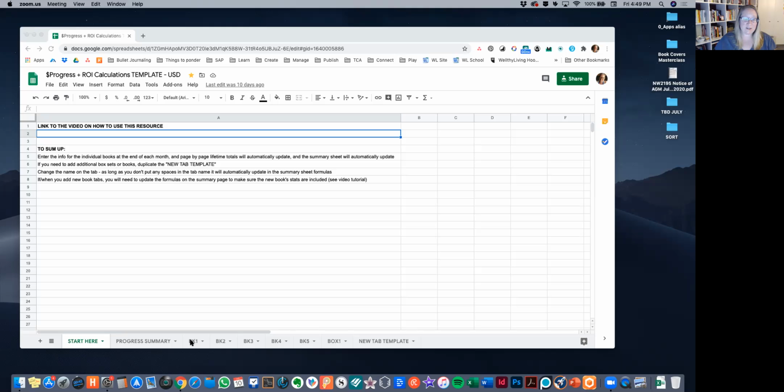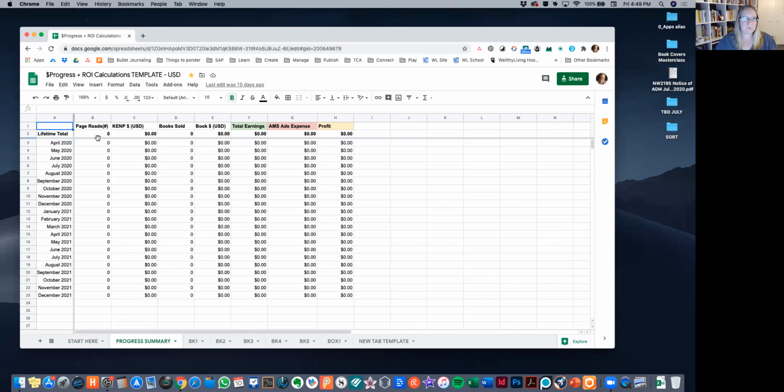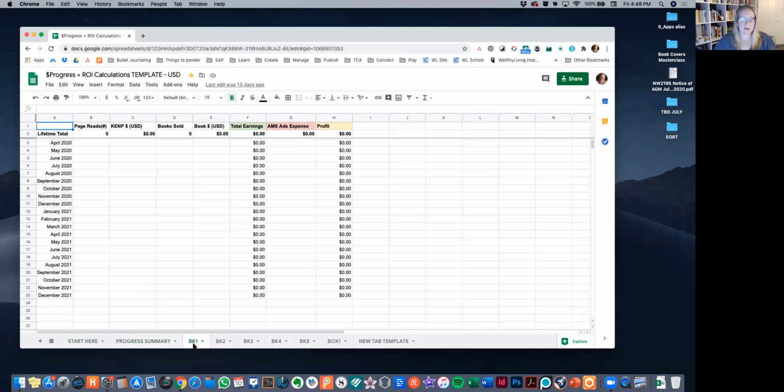The basics of how things work are we have a progress summary tab here, which is going to take all the things from the other sheets and add them up for you automatically. So you should never have to touch anything on this particular sheet. Let's go to book one. Now you can change this. Let's say I would call my book one Silver Bells.